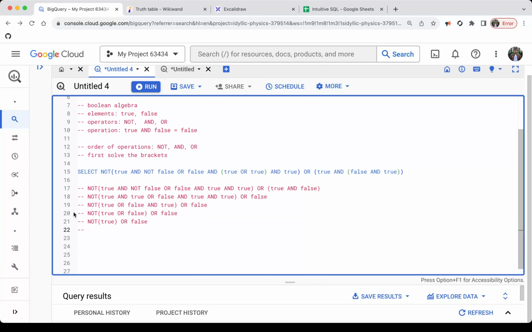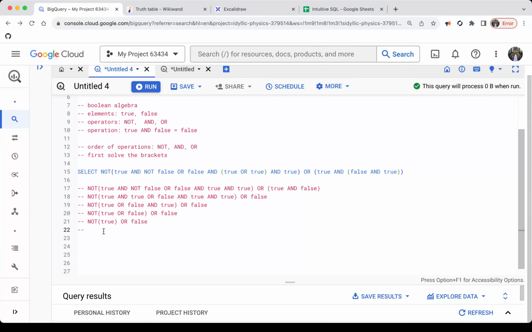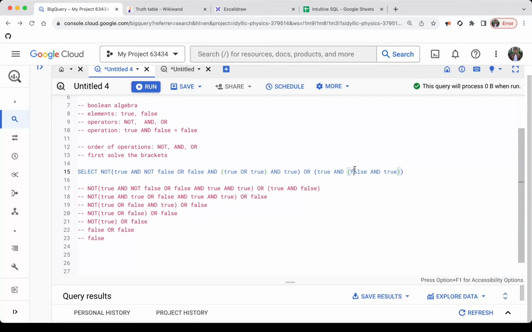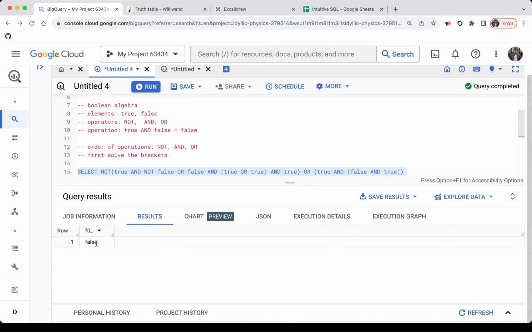Next, I need to invert this value because I have not true, which is false, and then I have or false, and finally this computes to false. And now for the moment of truth, pun intended, I can run my code and see if the result actually corresponds to what we got. And the result is false. So in short, this is how you can solve complex expressions in Boolean algebra.